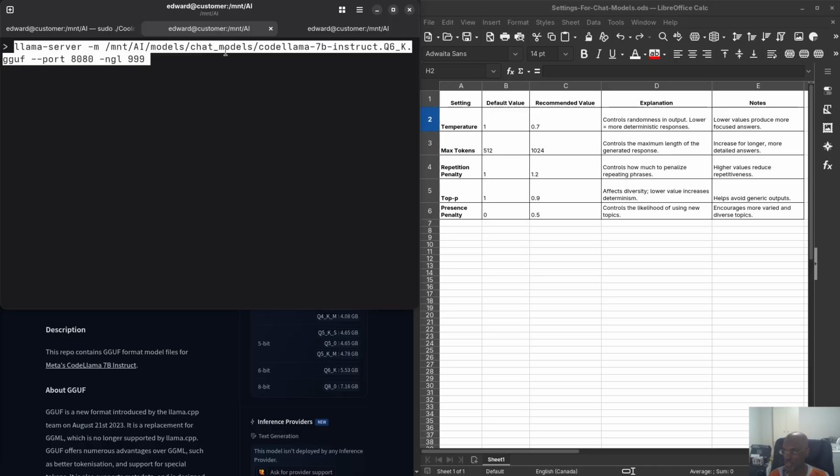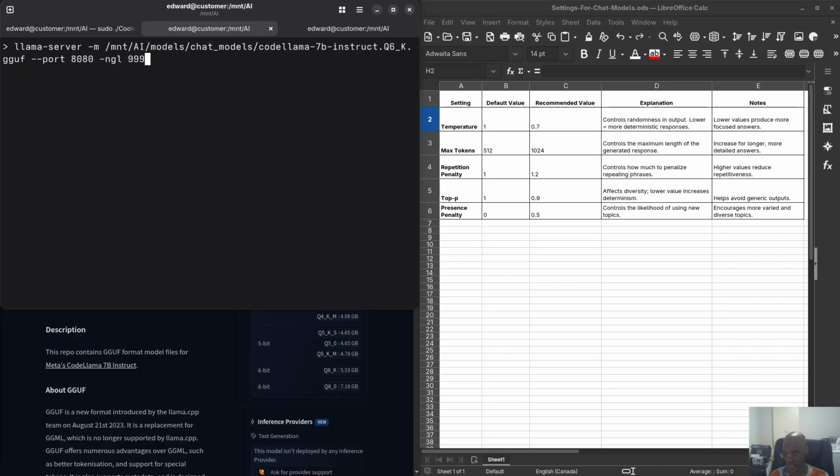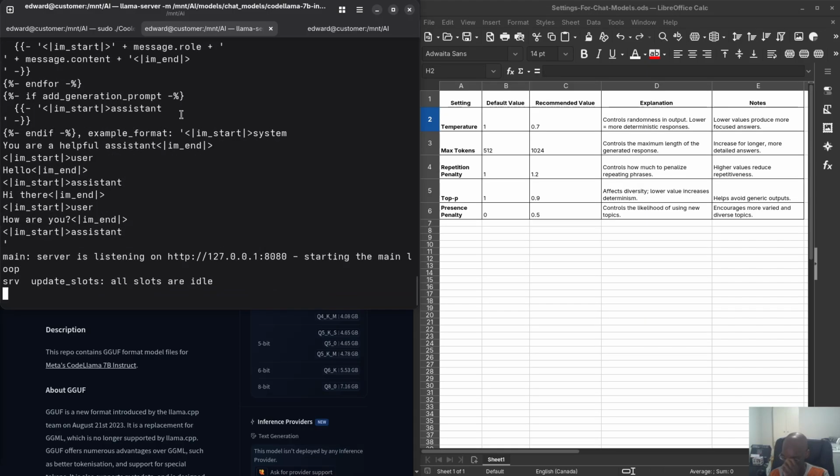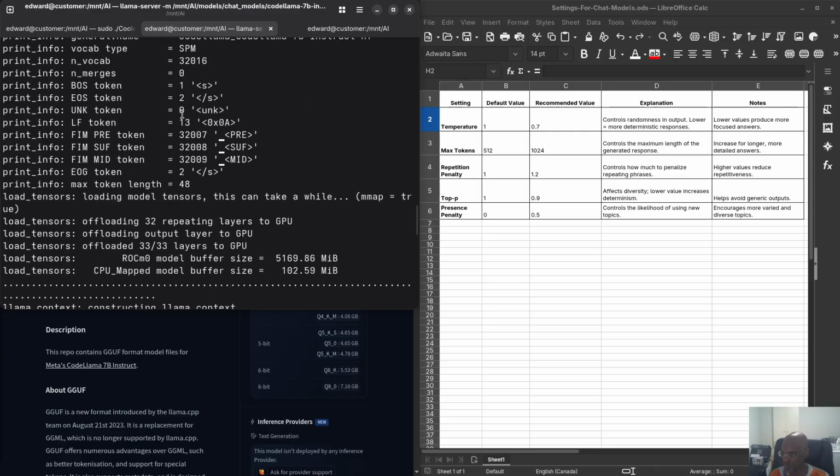I mean, not the same thing. See, I've changed it. I'm now using the instruct. It's still the same Codellama-7b, but now I'm using the instruct Q6K, so that should be way better, in the same port number 8080. The graphic layers are set to 999. I don't need to; I can probably put 99 if I wanted. Oh, actually, it loaded faster too.